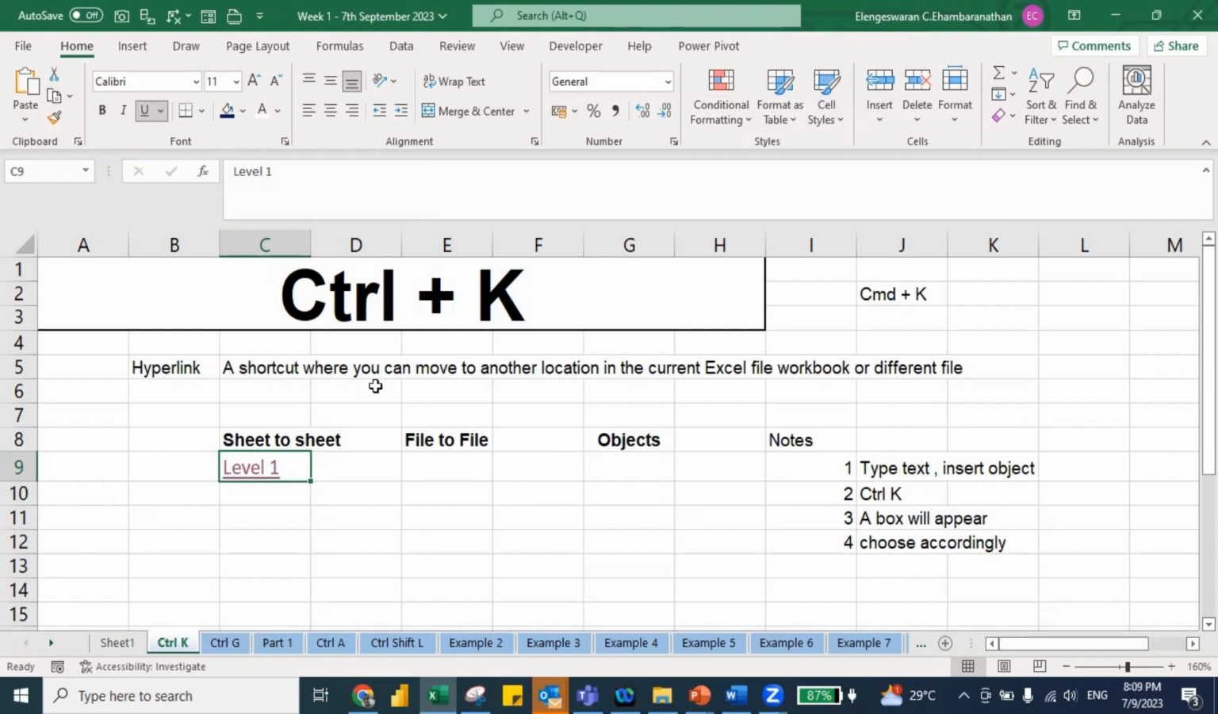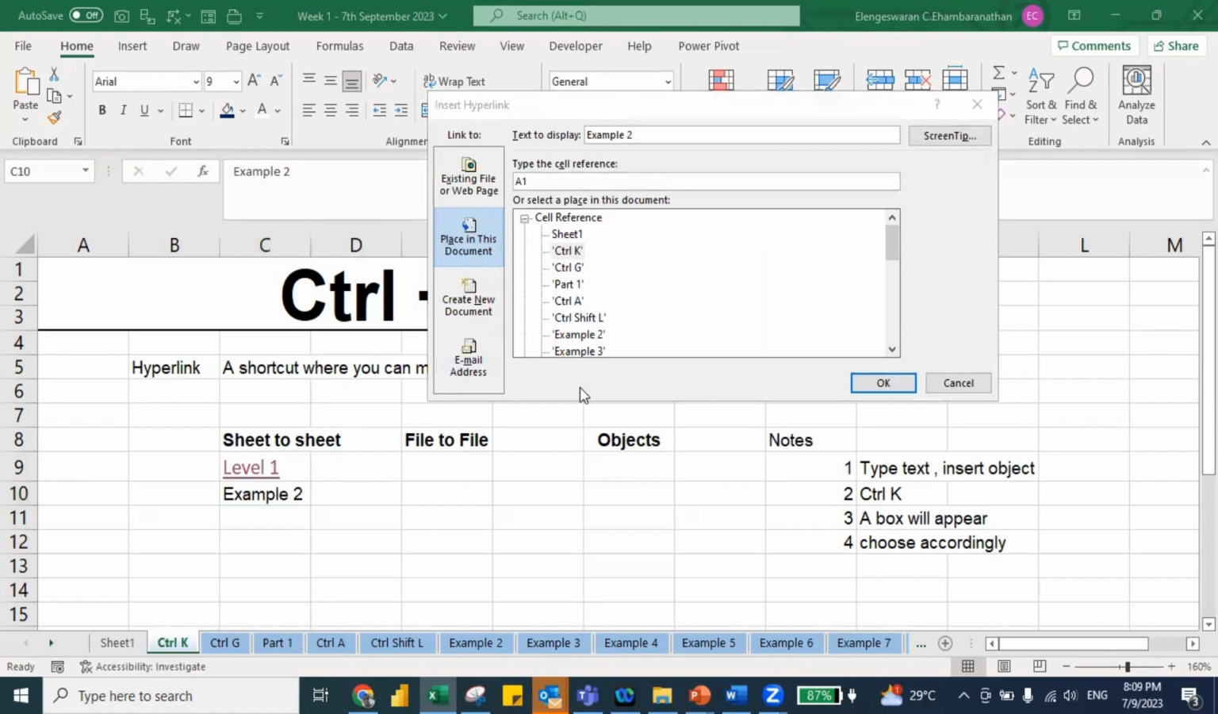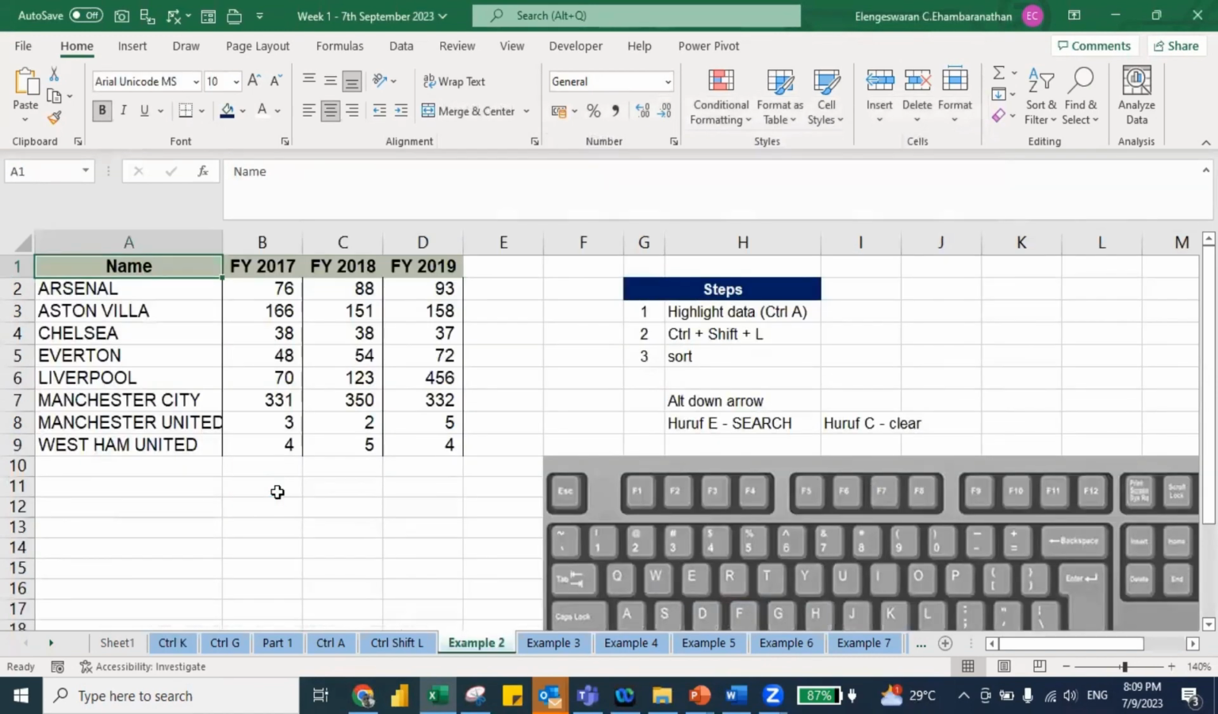Okay, so now let me do again so that you can understand clearly. Alright, so maybe I'll just put here example 2. And then I press Ctrl K. So I write example 2, I press Ctrl K, sebuah kotak akan papar. And then I click here example 2, I press OK. And then I click on this link. Bila saya tekan kat sini ni, you will notice that kita akan pindah kepada example 2.